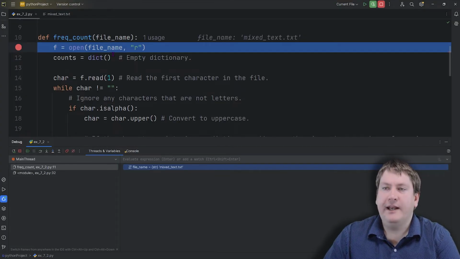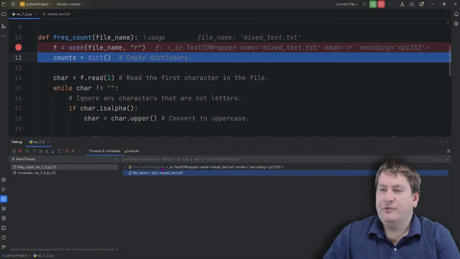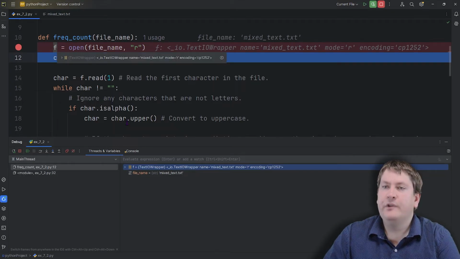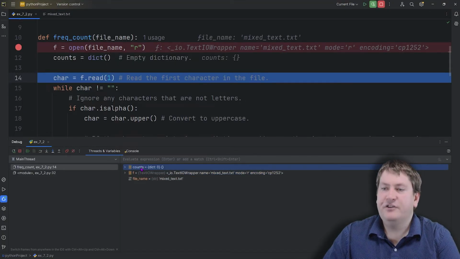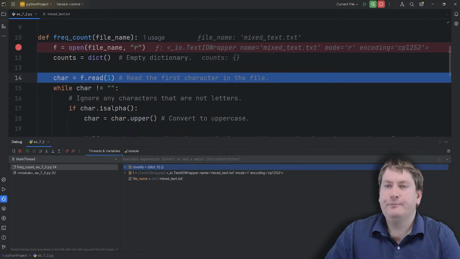This line that we're on right now is going to open that file, and in return give us a file object that we can use to work with the file. And we can see the file object is represented here. In this case, we're just calling the file object f. The next line is going to create an empty dictionary for us. When we run that, we can see we have a dictionary called counts that just has nothing in it. There's no key value pairs.